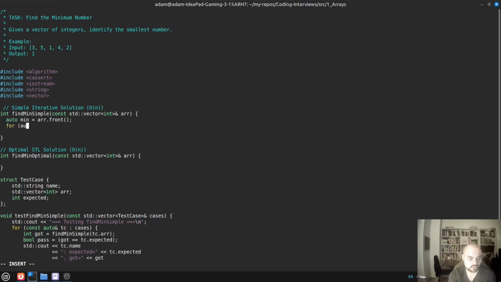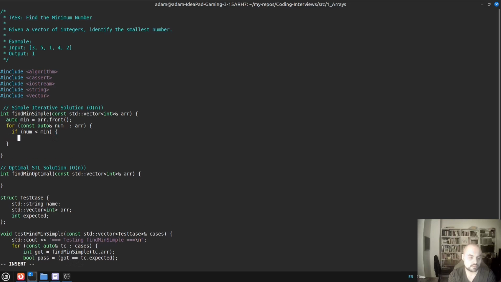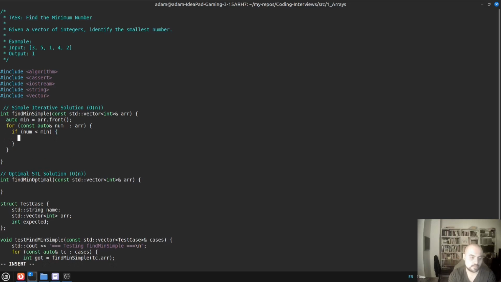we will just go through each element, and we can just go like this for each number in the array. If at any point the number is smaller than our current minimum, then we swap. Or not swap, we just overwrite what we have stored previously in the minimum with the current number, and by the end we return minimum.